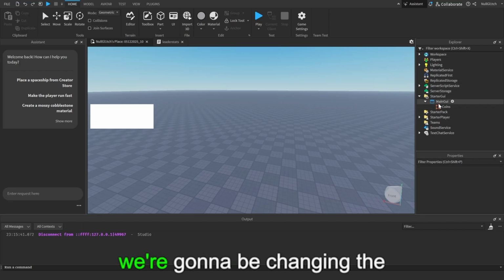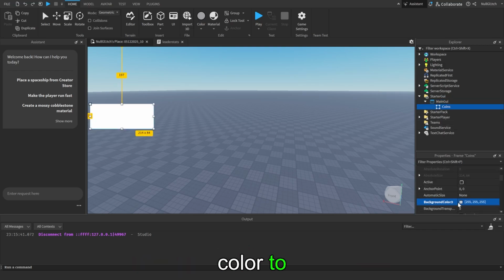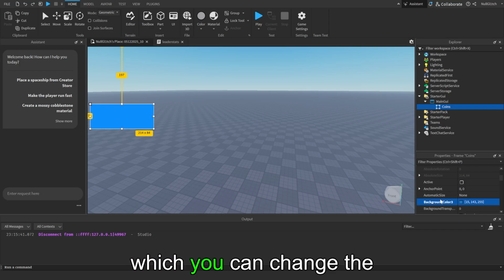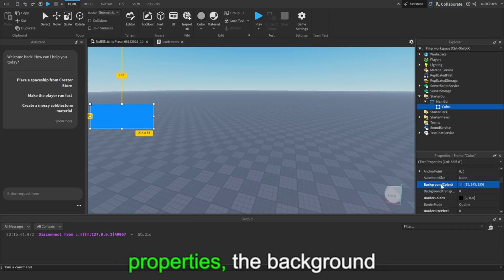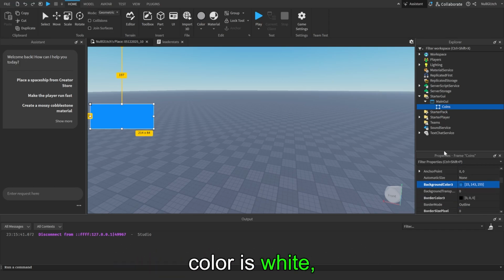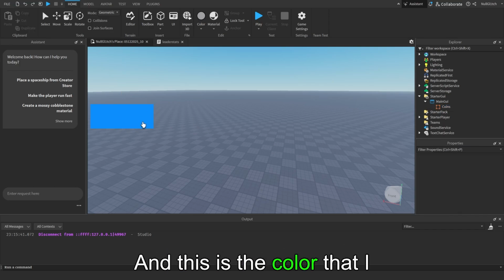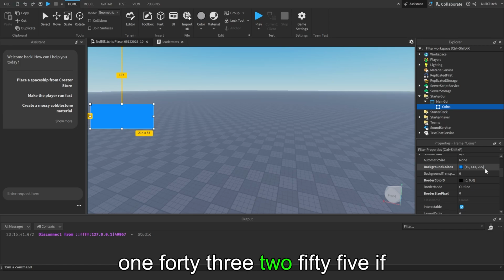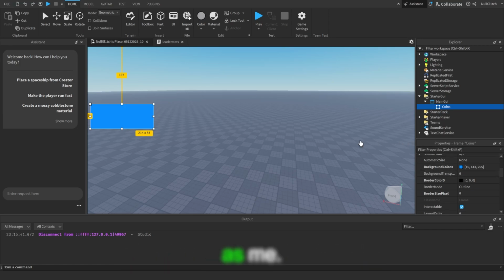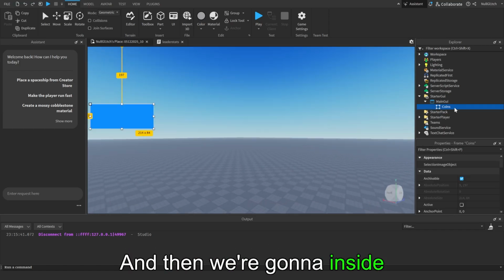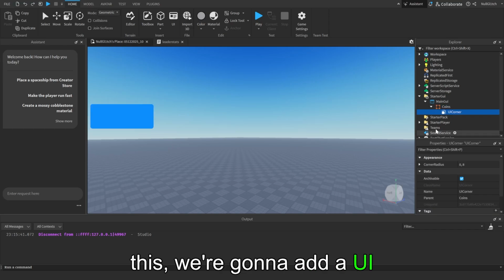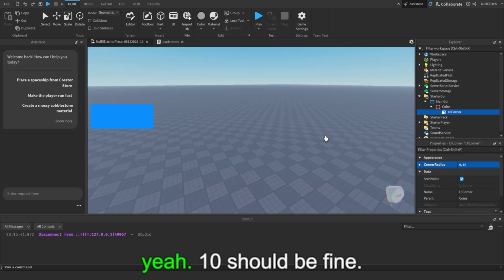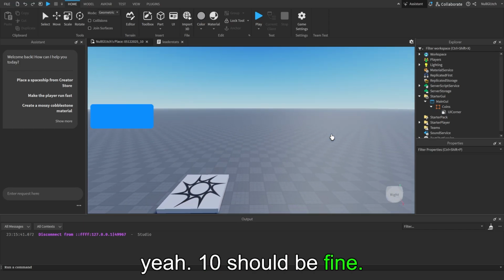So then we're gonna be changing the color. I want like a bluish color, which you can change in the background color. If you go to properties, the background color is white, and this is the color that I chose. The color is also here, 15, 143, 255, if you want to use the same color as me. And then inside this, we're gonna add a UICorner, and we're gonna be turning that to 0, 10 should be fine.